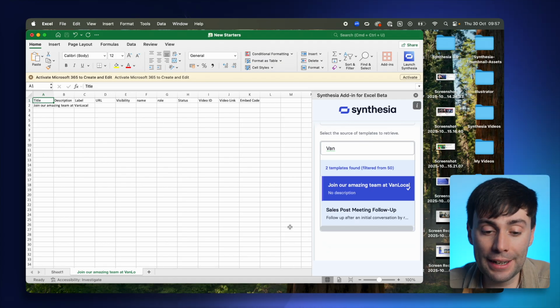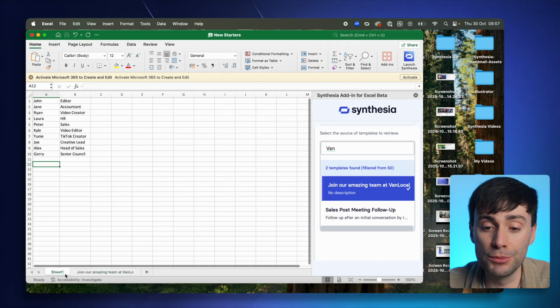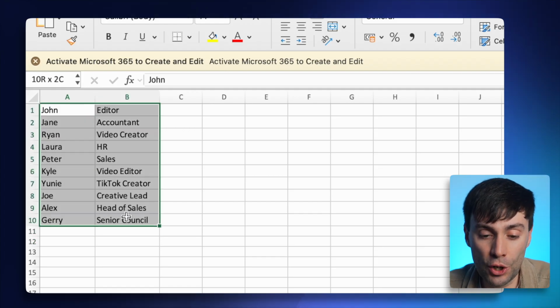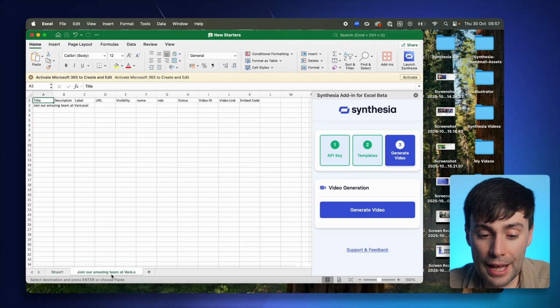So next, I'll go back to my main spreadsheet, where you'll see two columns with 10 names and job roles next to them. And this is who I want to make the videos for. So I'm just going to highlight all of those and hit copy, then go to that new worksheet and paste them under the names and roles headers right here.